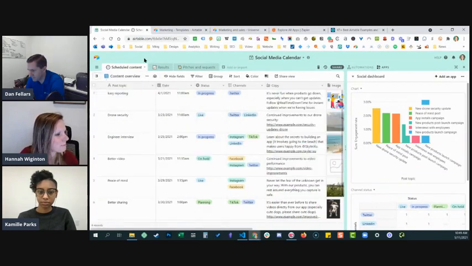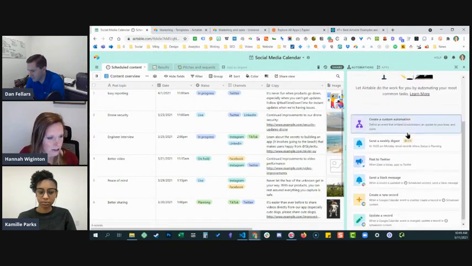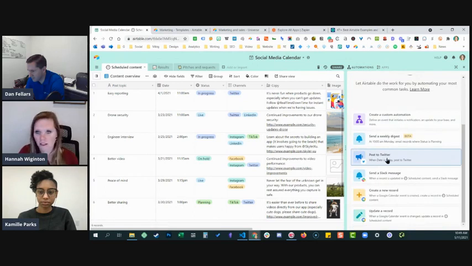We can add the image for the actual post and all the information. Now, what's great now is that in Airtable, with the automations, now you can actually send a post directly to whatever platform you want. So not only are you able to keep track of all your posts and everything that you're working on, now you can go ahead and click a checkbox and send it to Twitter. So it's really an all-in-one, able to see everything.